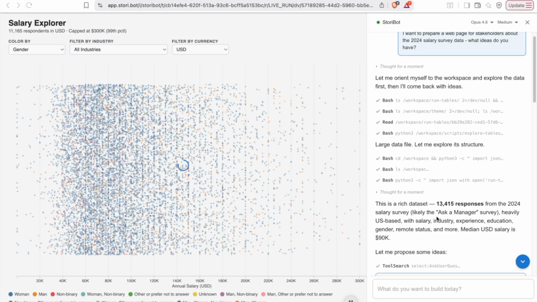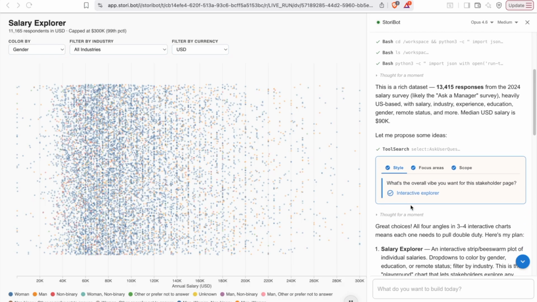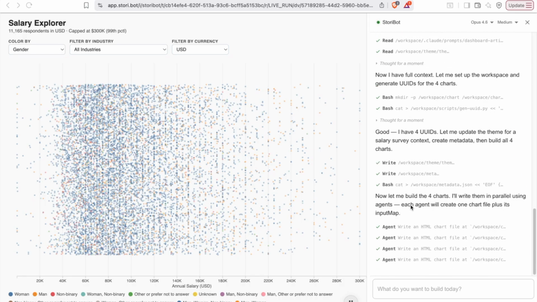So as it starts writing the charts, as soon as each chart is available to you, the UI will just simply start to update. So we can see here that it has already built a couple of charts here. So looks like we have this salary explorer. During this process, you will see quite a bit of refreshing. It's just really saving you from manually refreshing the screen.